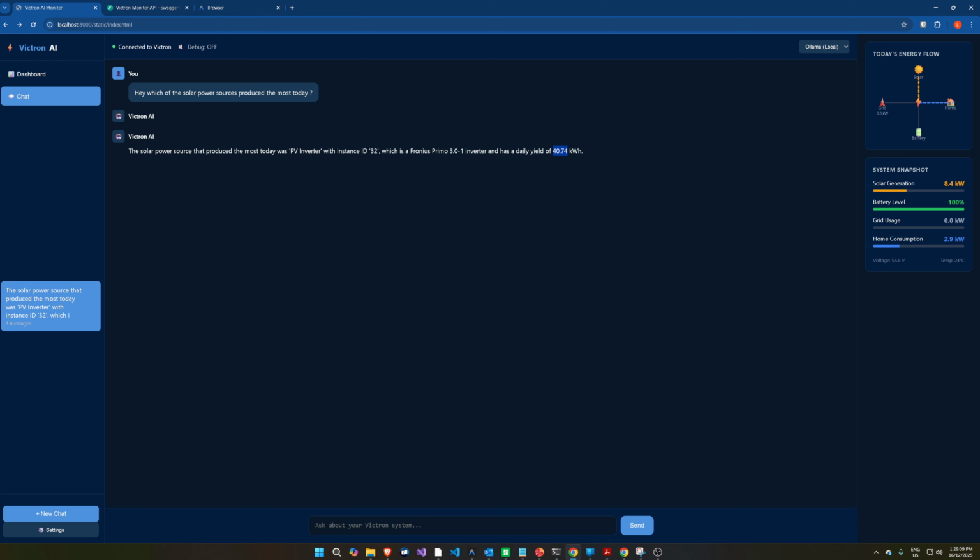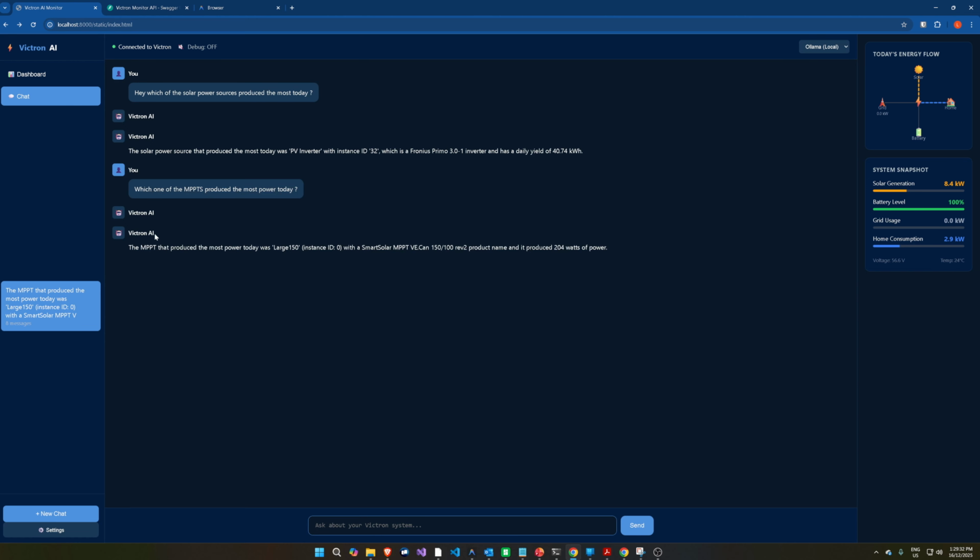Now, I don't think that's true. I think there's a mess up here, and it's treating my grid-tied solar as the one that's producing all the power. I'll fix that. That's probably a coding issue. Which one of the MPPTs produced the most power today? Right now you've got to use this little web interface to talk to it. The MPPT that produced the most power was the Large 150 with a VE.Can, and it's producing 240. What about most yield?